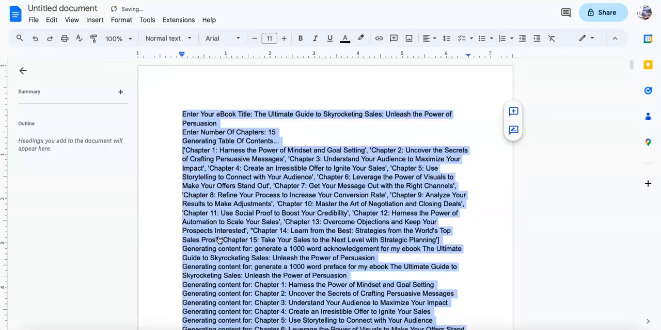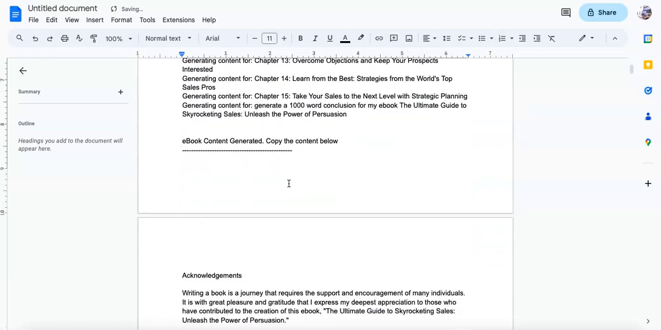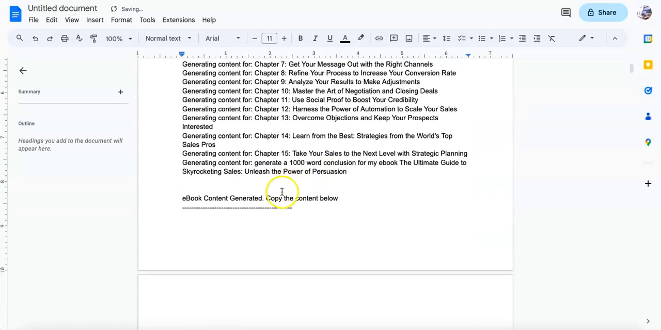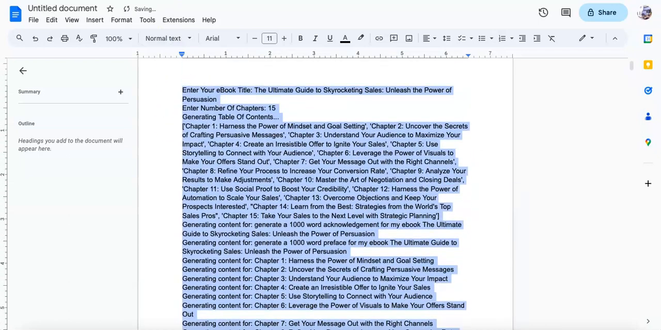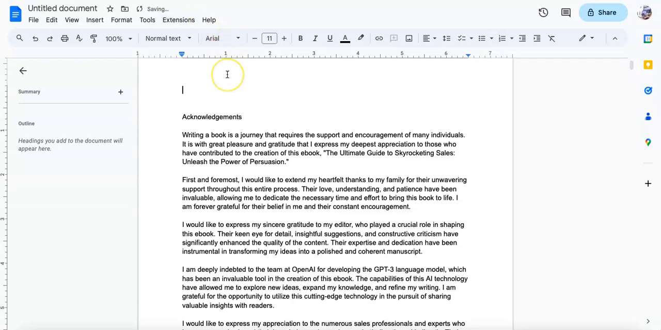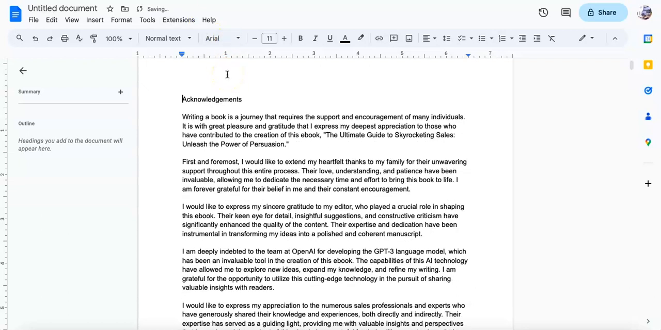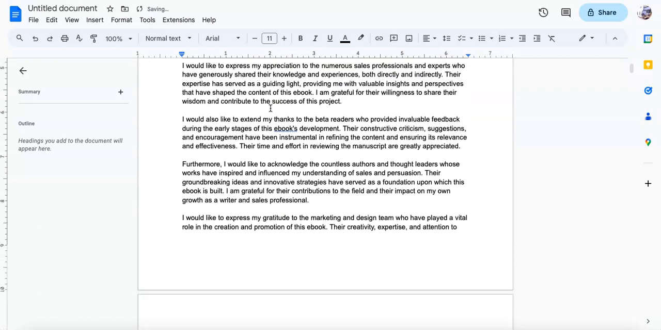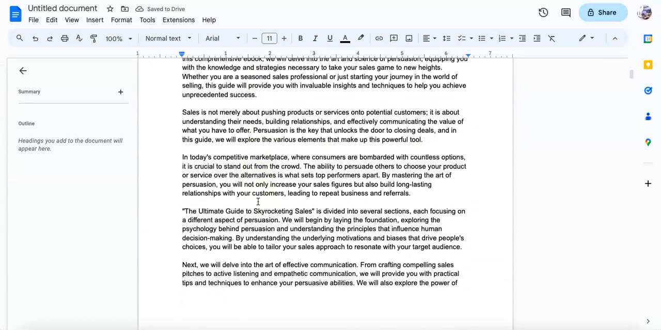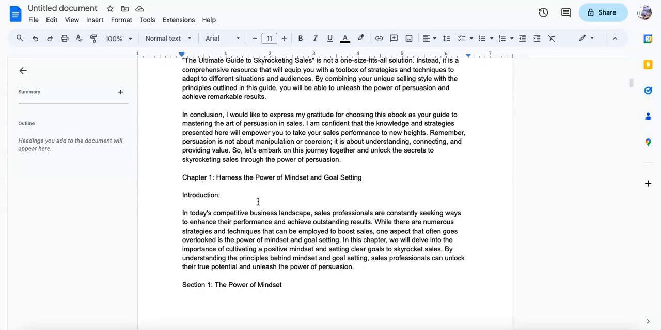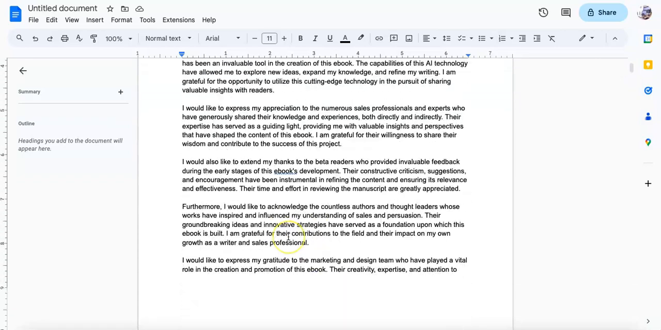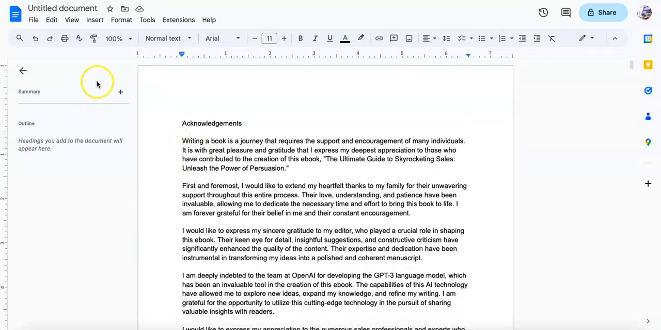So after we have done this, come to this section and just delete everything above it. So this is the content of our entire book. As you can see, it is acknowledgement, then preface. Okay, so now our ebook is almost ready. Let's give a name, something like, for example, I'm giving the name just as sales demo.